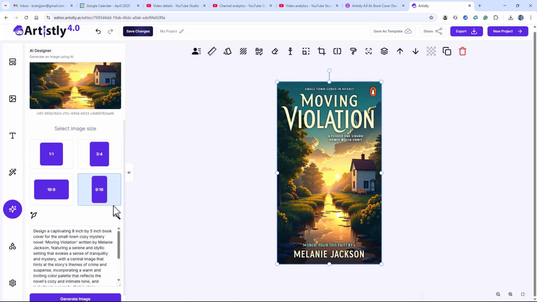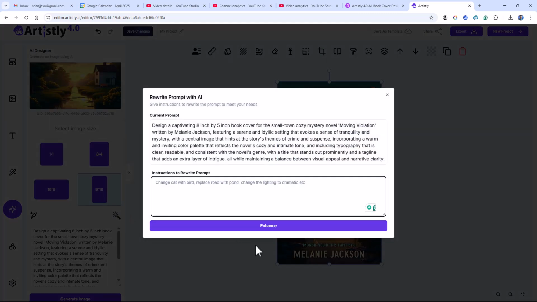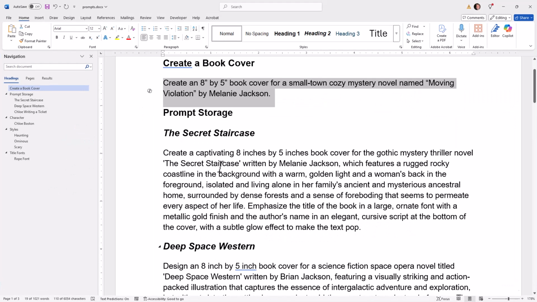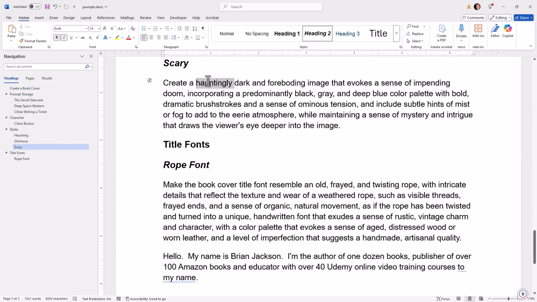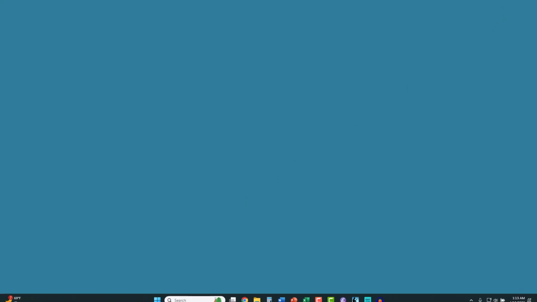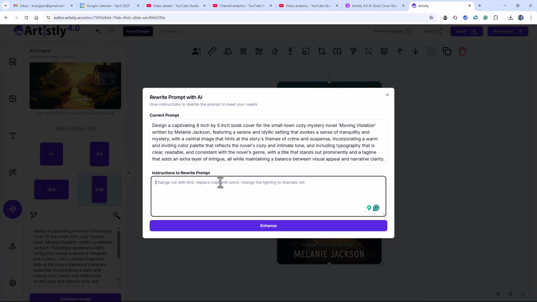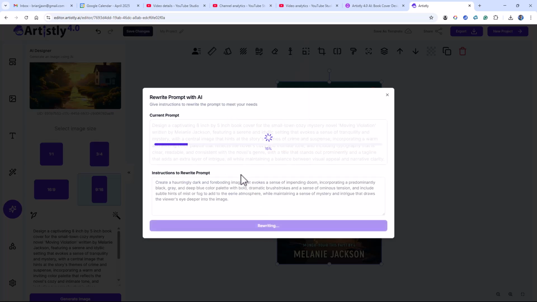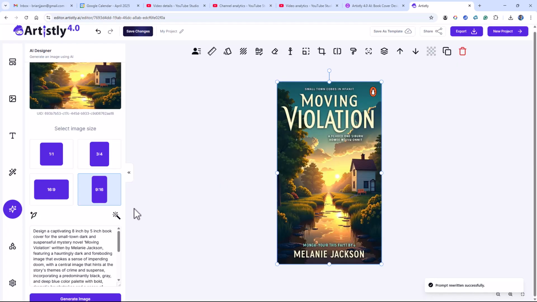Now, if we want to apply our scary style, I come here to the prompt, edit with prompt AI. I come over to my prompt library and I go down to my scary font or style, triple click, right click, copy, come back to Artistly, paste my prompt modification, and enhance. Now, instead of bright and cheery, it should be somewhat ominous.